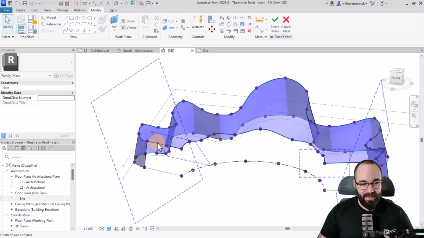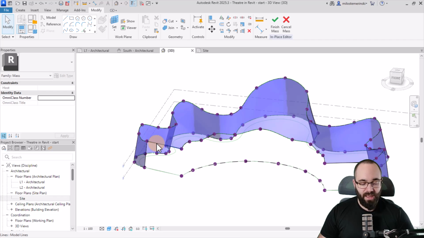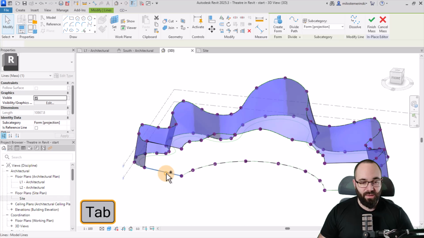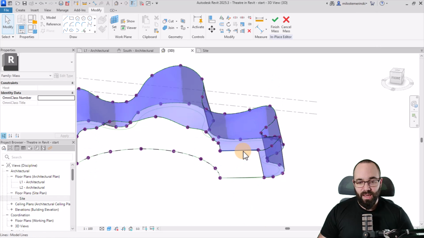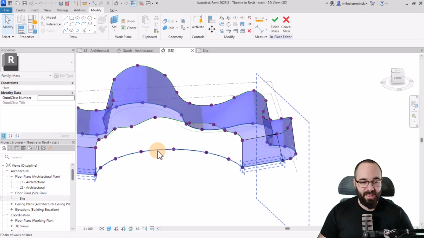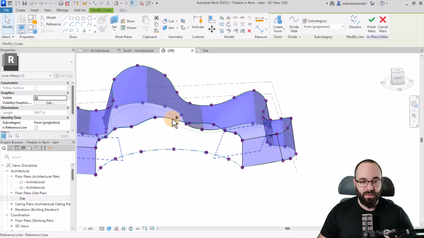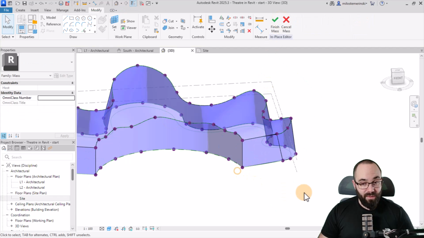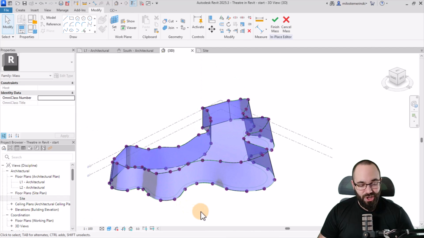Moving forward, let's select these two. So again, I'm just using the tab key to toggle the selection down to just one line, and control key to add to selection, and I'm just repeating that here and making this side, and finally let's do this side. And there we go. So now we have the entire shape.